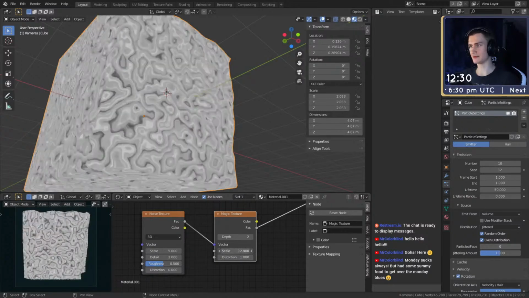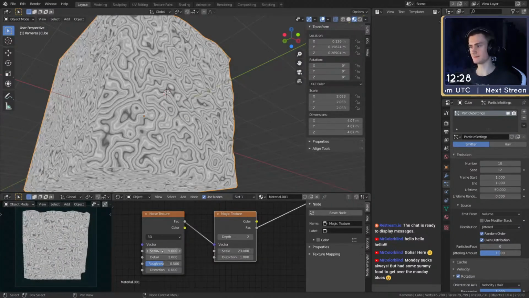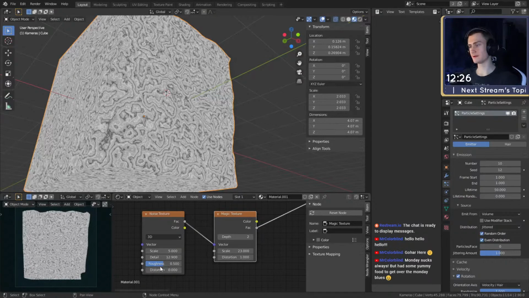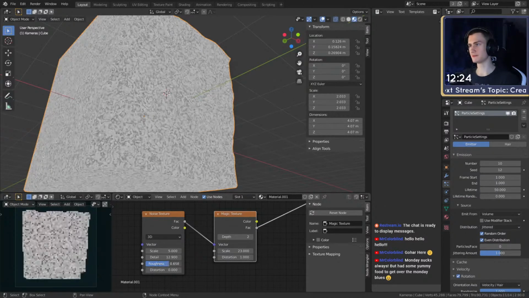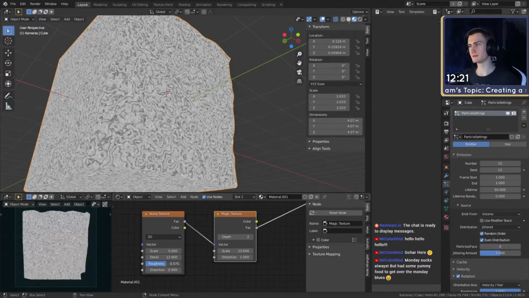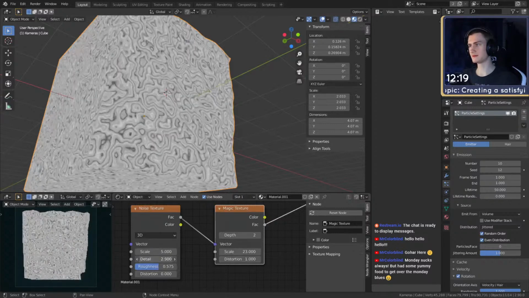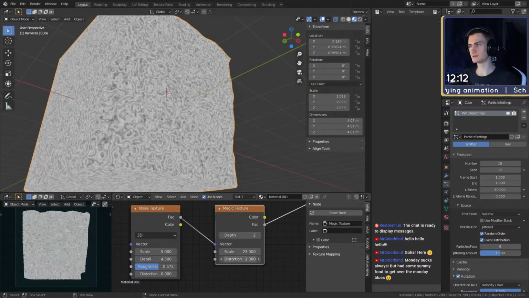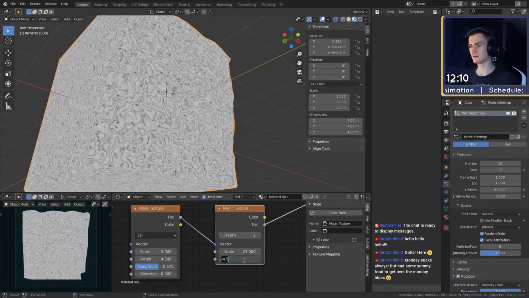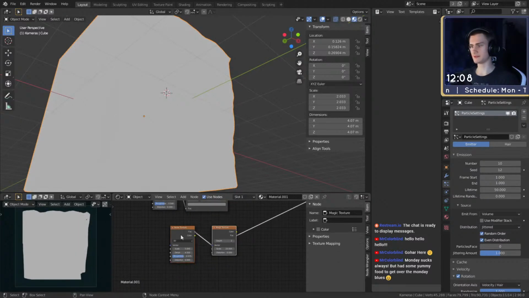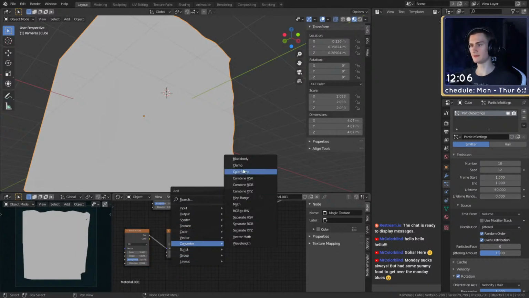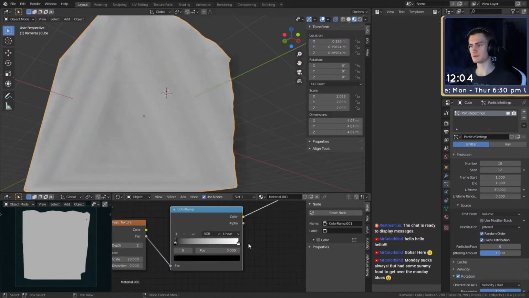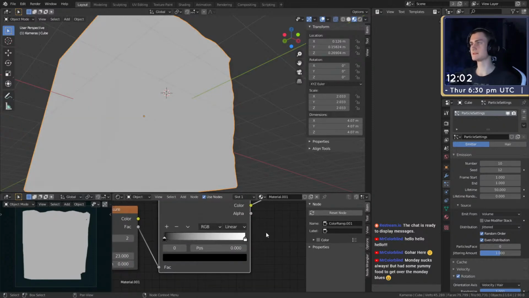Let's see, what if we put up the scale? Okay, maybe it could work. Something not as detailed, maybe. Something like that. Do we need distortion in there as well? No. Okay, now if we use a color ramp, we could probably, let's see if we can reduce the amount of blacks in there enough.